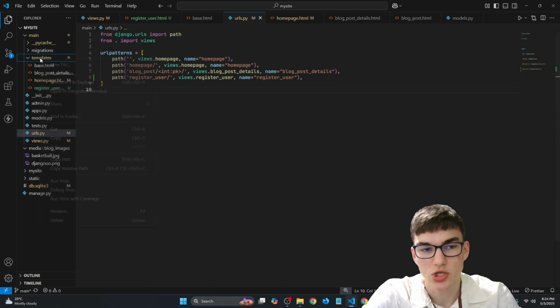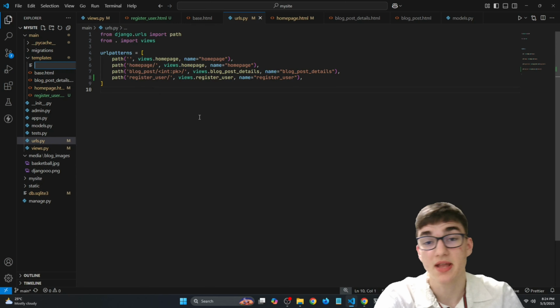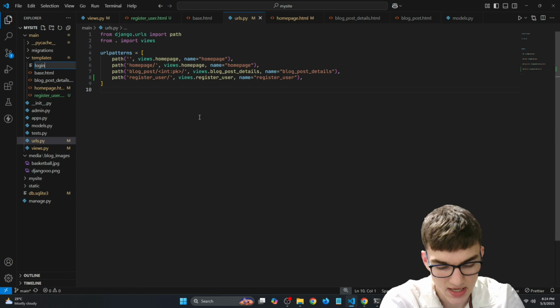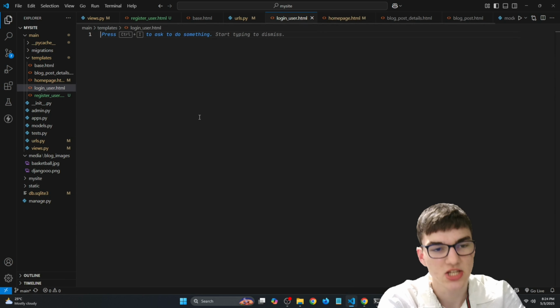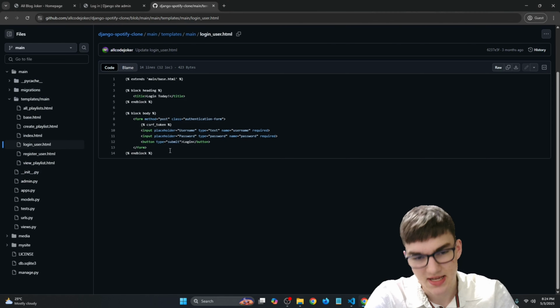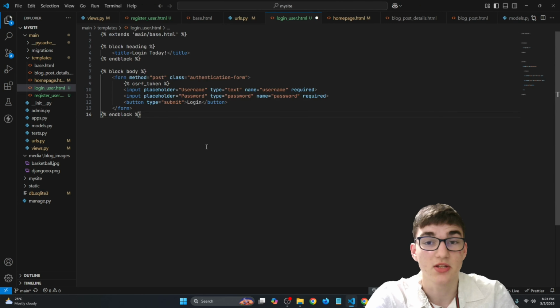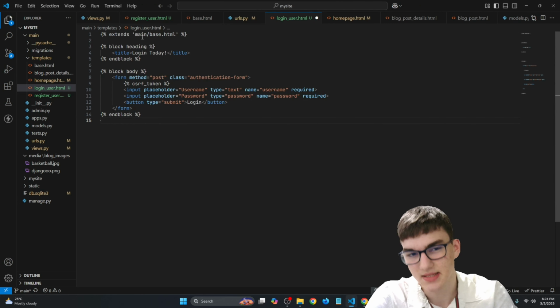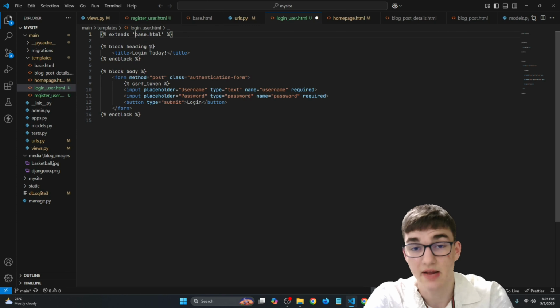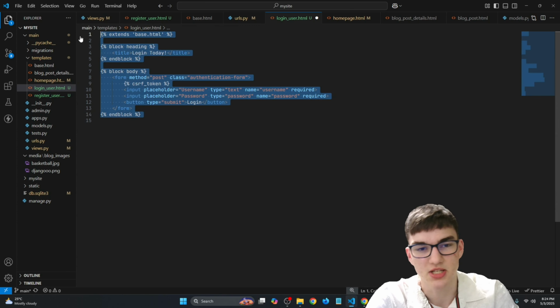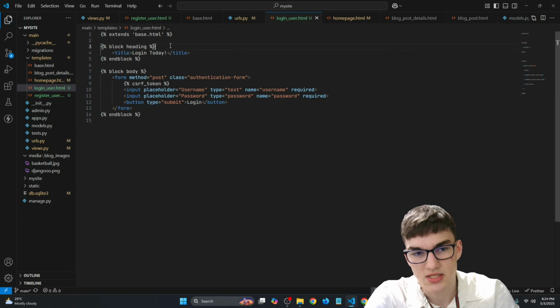Alright, so again, I'm going to copy code from my GitHub, but first let's create a new file called login_user.html. And right here, as I said, I'm going to copy code. I'm sorry really guys, but I'm just trying to save you time. If you don't like this, you can tell me in the comments, and I will start typing this code actually. So yeah, we can actually save this now.